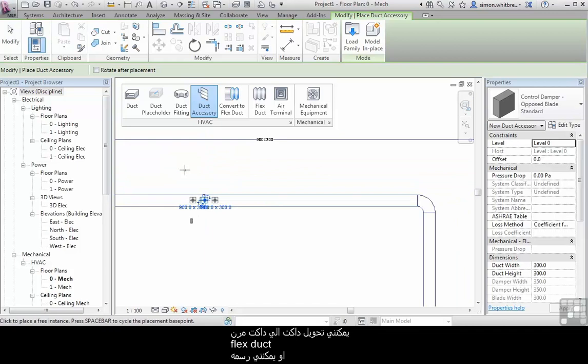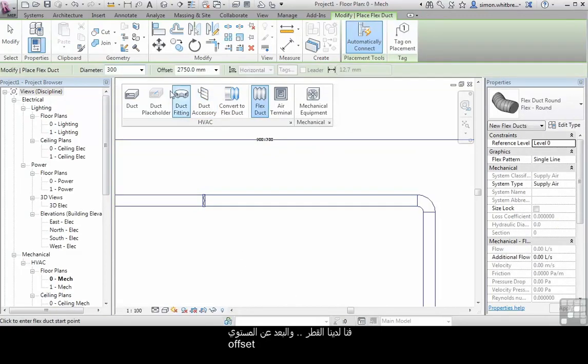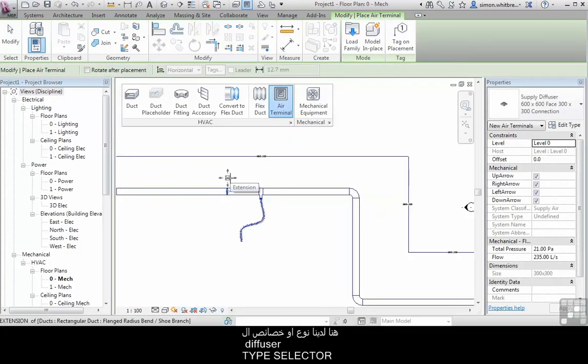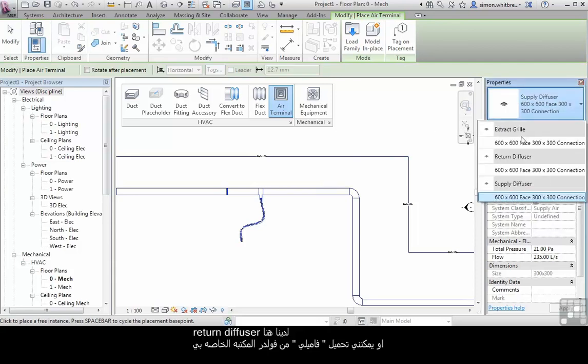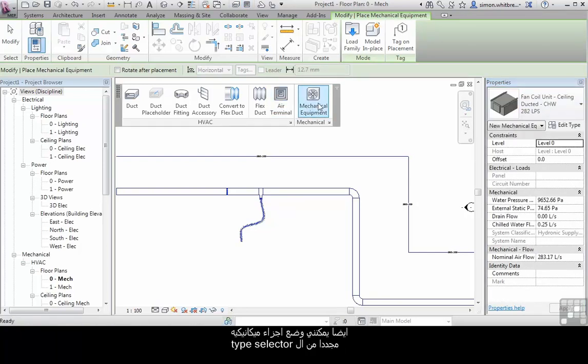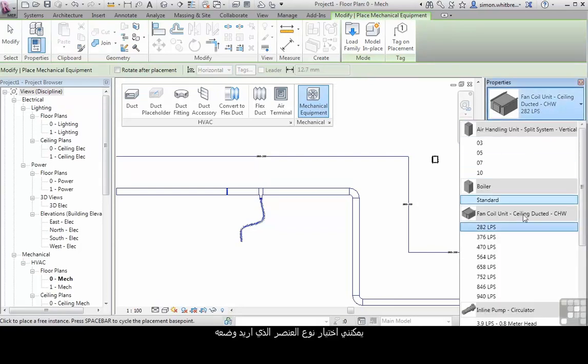I can convert a full-size duct to a flex duct. I can draw flex duct. Here we've got the diameter and the offset, and it will connect onto the duct. I can place air terminals. Here we have a supply diffuser. We have extract grills, return diffusers, or I can load a family from my library. I can also place mechanical equipment. Again, from the type selector, I can choose the type of element that I want to place.